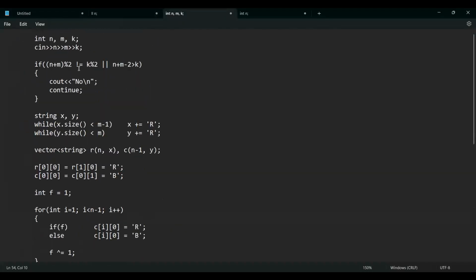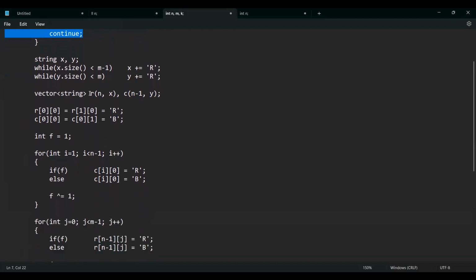So first of all, we take n, m, and k as input. Now, if n plus m, I haven't subtracted 2 here. Why? Because it won't change the parity. If n plus m modulo 2 is not equal to k modulo 2, or n plus m minus 2 is more than k, the answer is directly no. Otherwise, this is your R string, these are the row colors that you'll output. Everything is R only, and these are the columns that you'll paint. So these are n minus 1 strings, and every string is of size m and everything is R only.